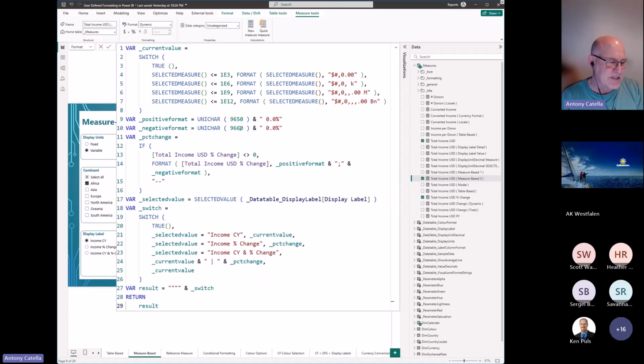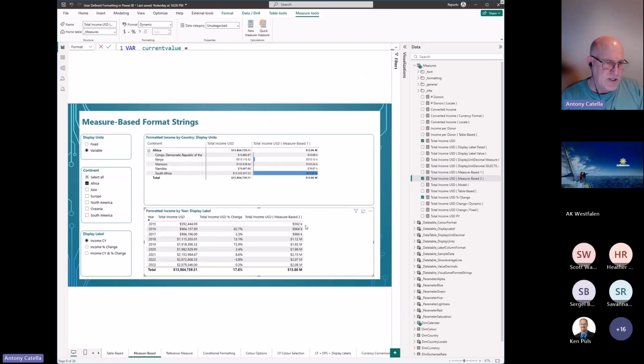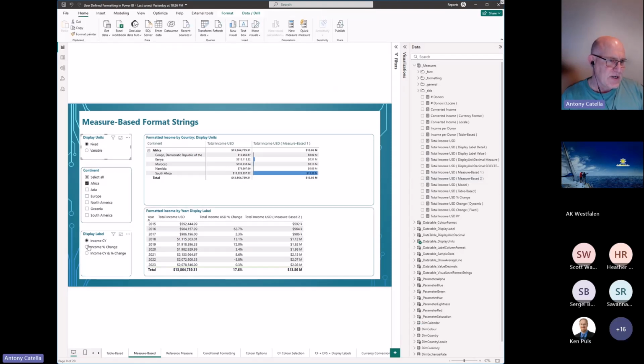I've got unichar characters that I'm using here to indicate whether it's an up arrow or a down arrow. Depending on the selection that I've made in my slicer, that will then change the format string of this measure in the last column here. So for example, I've got income CY. If I change that over, I'm going to change that back again to the fixed one. If I change this, I can change it over to the income percentage change. That'll do the changeover. If I change it to this option, it'll change the format of that particular number. So it gives you a lot more dynamic ability to change things around.